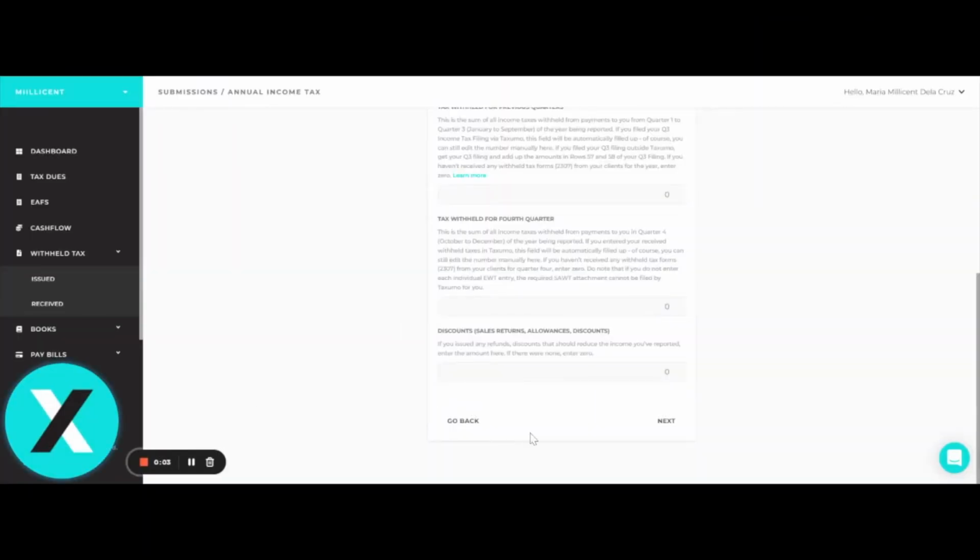The last one on this page is the discounts. This is the total value of sales returns, which are refunded amounts for those returned products or forfeited services, as well as the discounts given to the clients for product defects or service complaints. If none, just leave it zero.